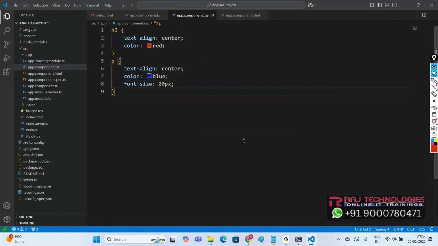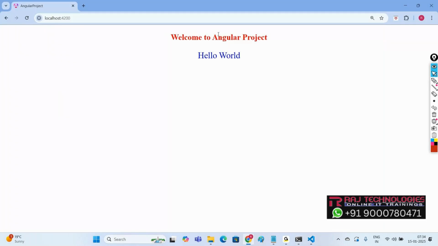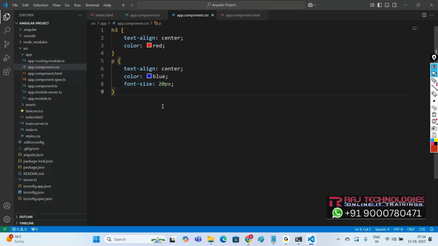Right, now see the result here. Welcome to Angular project: center aligned, red color. Hello world: center aligned, blue color and 20 pixels. So styling will also be very easy when we come to Angular. The complete files will be there; we just have to go to the respective files and modify the code based on the requirement.